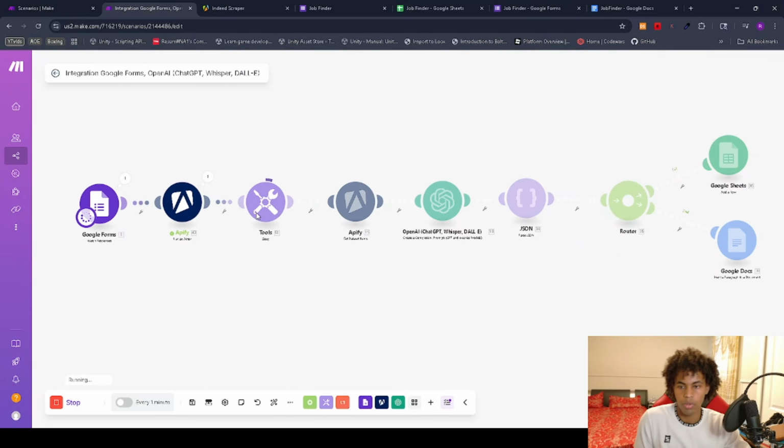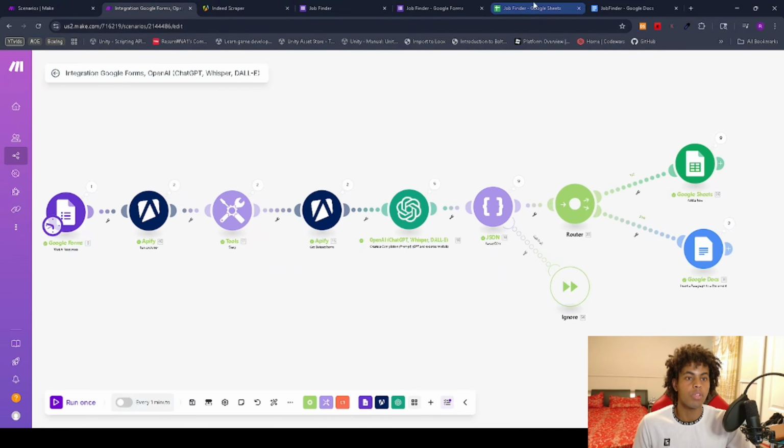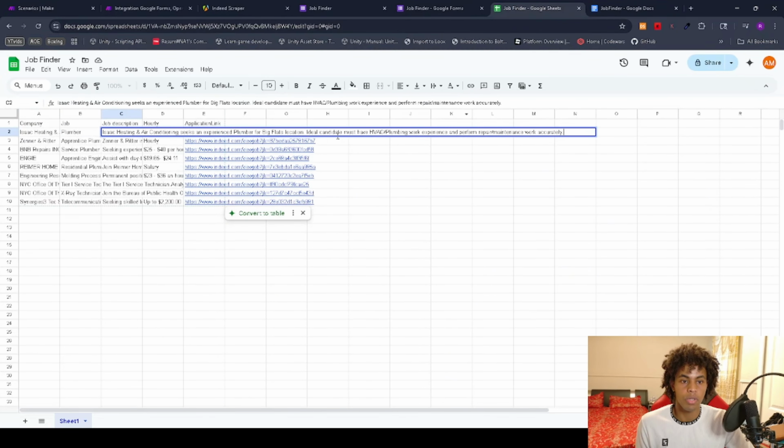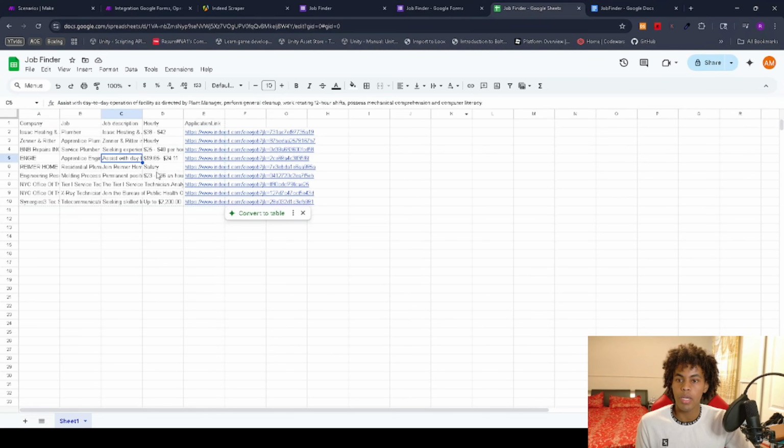All right. It should be done now. If we look at our Google Sheets and Google Docs right here, so in the Google Sheets, it shows the company name, the job description, and pay alongside application link. So it has like the in-depth description on here. Some of them don't have pay because they don't have it listed in Indeed.